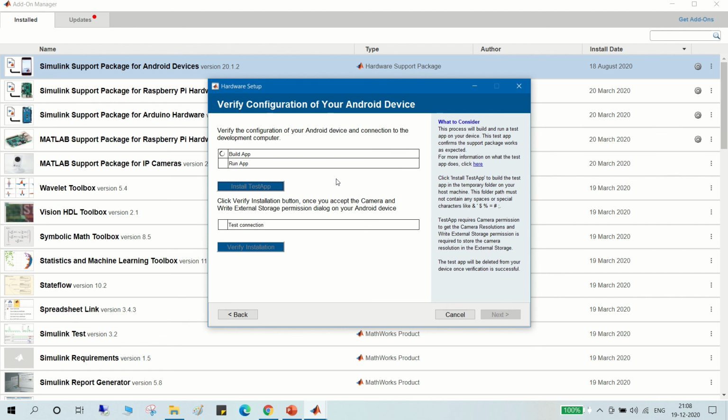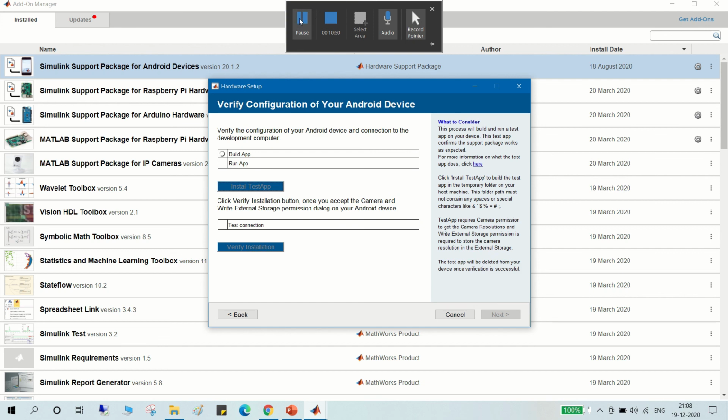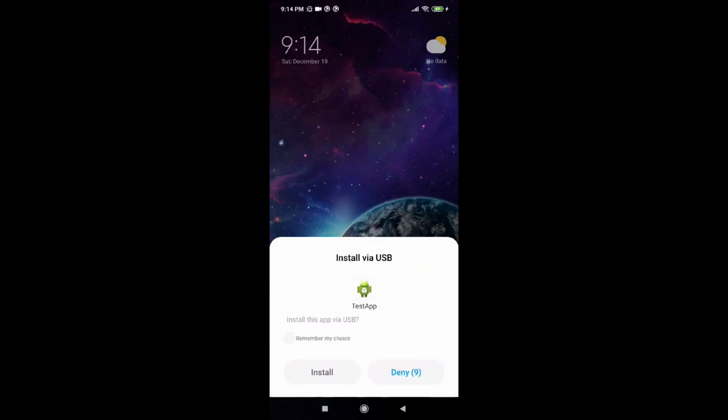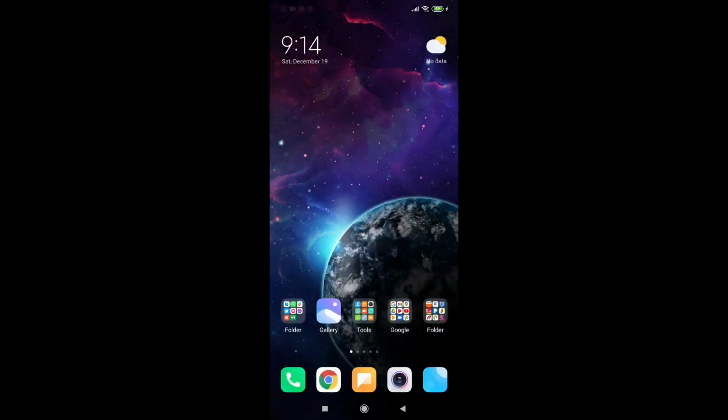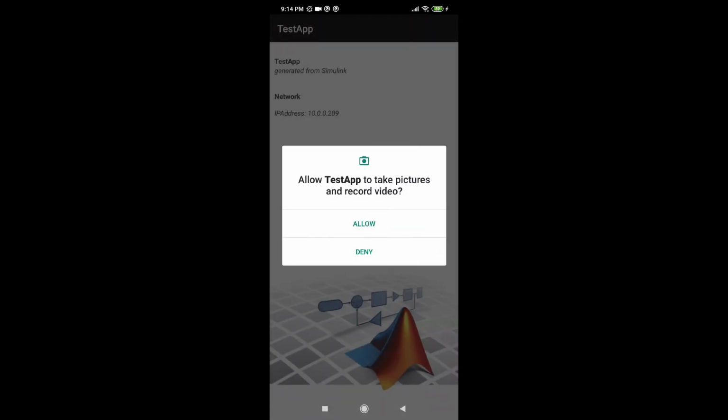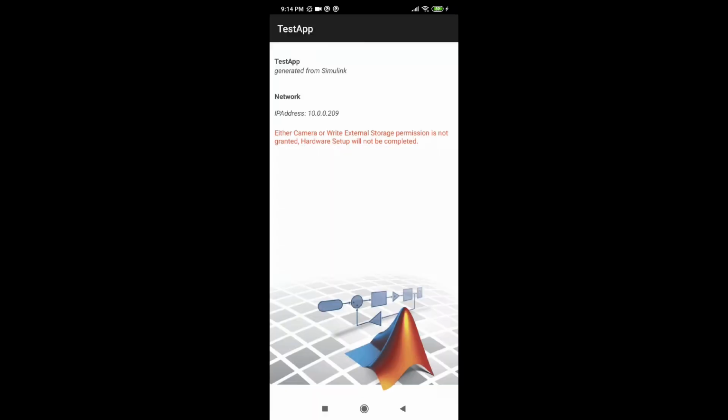All right, so it will automatically install the phone app, as you can see on your phone. It is installed through USB, so you have to connect your phone with the USB, as I told you earlier. Then you have to allow the phone to take pictures or video, just allow it, and it is installed. Okay, so I think this way your phone is now totally configured to work with Simulink.